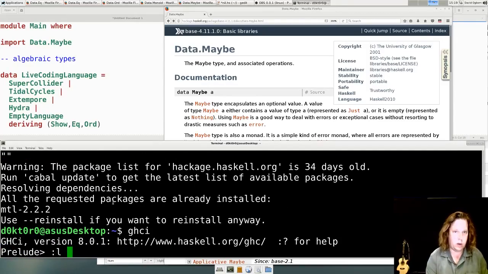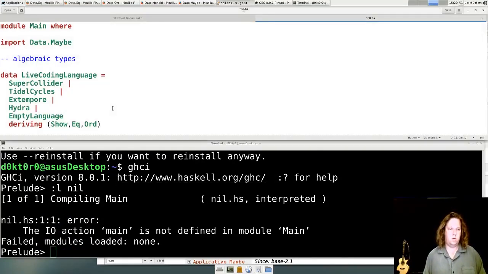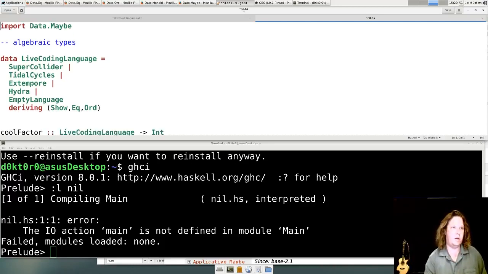Just going to reload my file there. I just remembered that if you say that your module is called Main, you have to provide a particular definition called main as well. So I don't want to do that, so I'm just going to delete my module declaration for now.